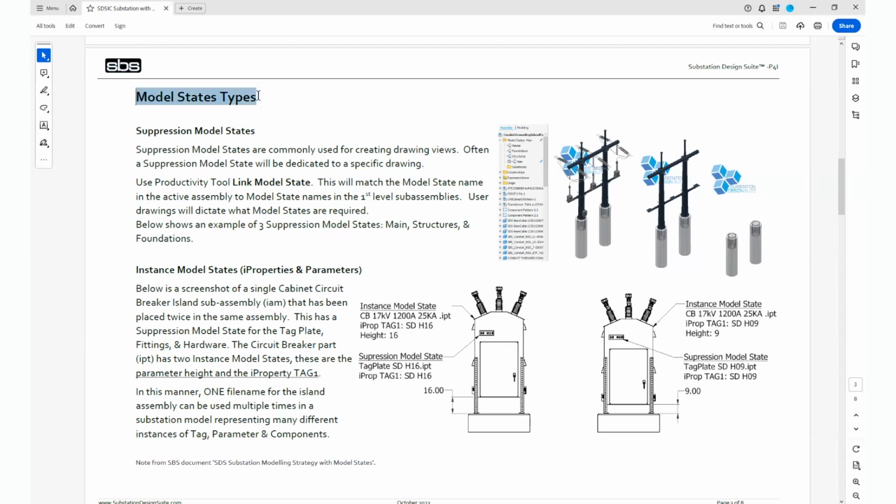So I look at model states as having two types. I see it as having suppression model states where we suppress bodies or models to get what we want. And I also talk about it as instance model states. So I'm using model states, I see it as two different ways. And the instance model states allow us to have parameters and iProperties dedicated to that model state. So what I'm doing here in this image, you can see that I have an instance model state and a suppression model state. The suppression model state is turning on and off the tag plate. And the instance model state is changing the tag value as well as the parameter of height. And you can see it on both of these.